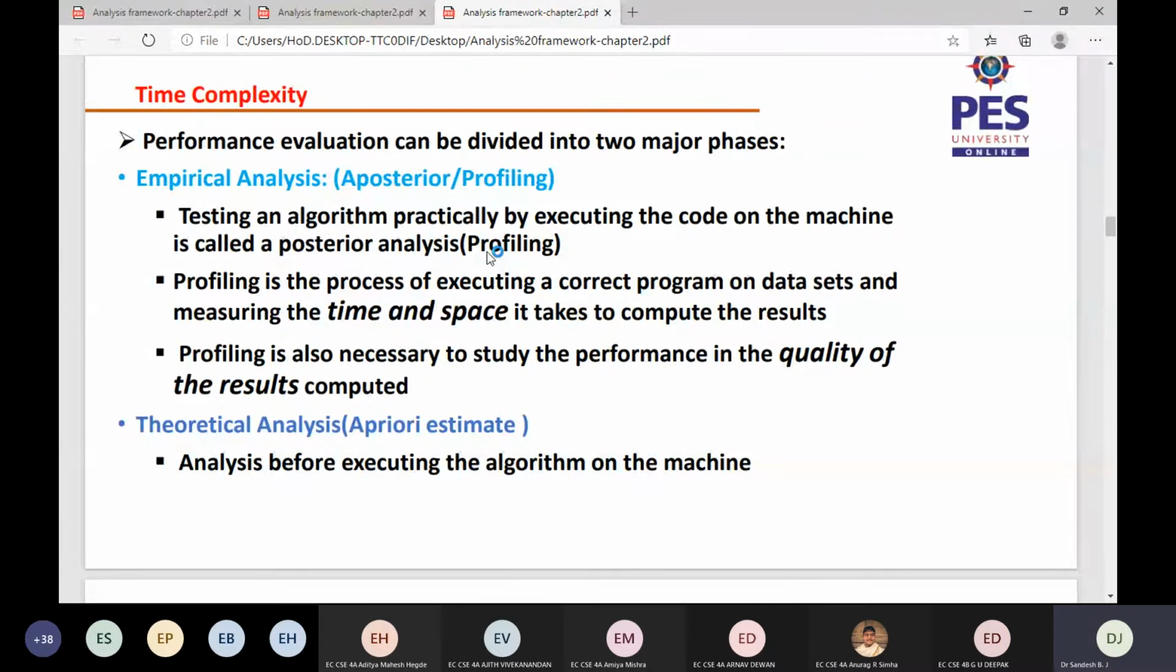And there are two kinds of time complexity or performance analysis you can do. One is empirical analysis, which is called a posteriori analysis or profiling, in which, once the problem statement is given to you, you develop an algorithm for our RAM model, then you convert that into a program. So you may select some programming language.